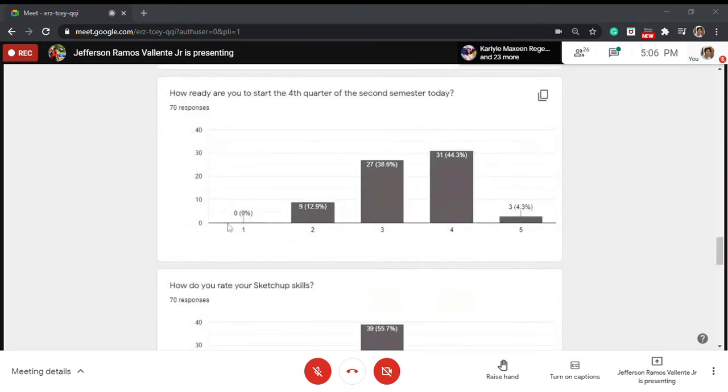Many said 1 to 3. This is the majority, so they're not yet ready. Maybe they're too tired, or maybe they don't have access to the software yet. I don't know the reason for not being ready, but we really need to wake up to the truth that it's really the fourth quarter. So you really need to push yourselves further. You're already third year, and hopefully you can finish that until May of this year.